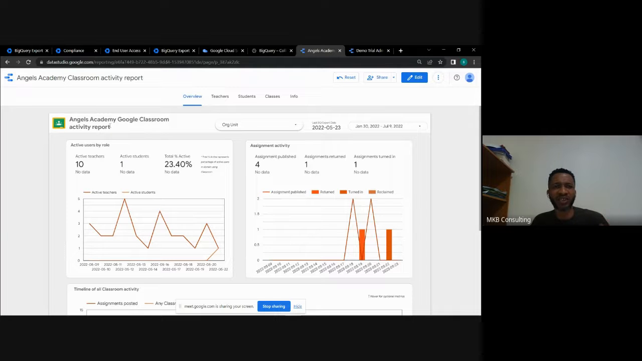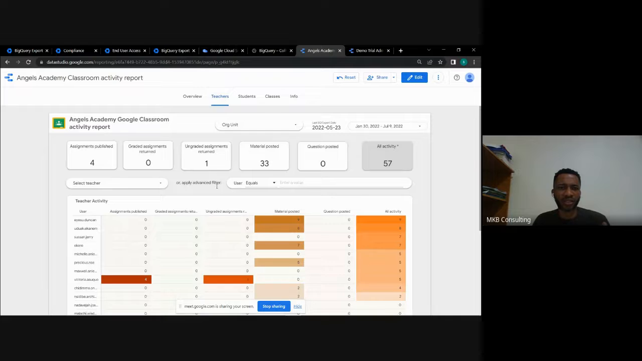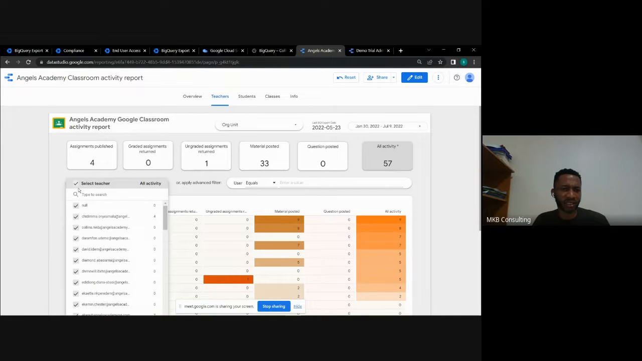You can see what I have here is the dashboard for the classroom activities for this particular institution. For this overview, for the teachers, here you get to see the number of activities for all the teachers, assignments published. You can actually narrow this down to a particular teacher. Maybe you want to see what a particular teacher has been doing. Collins.